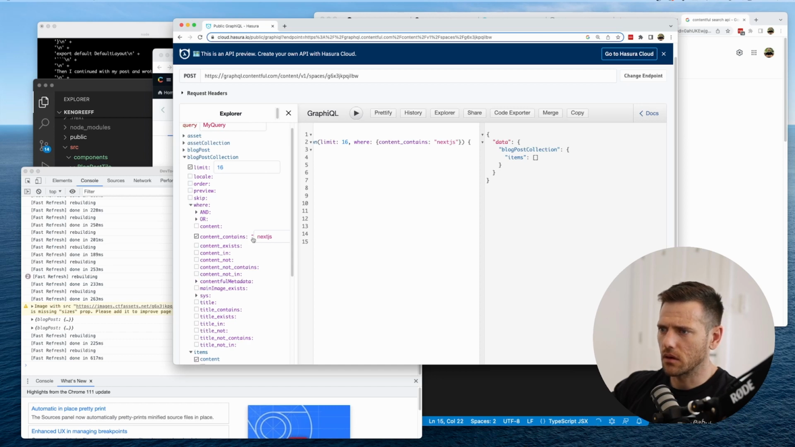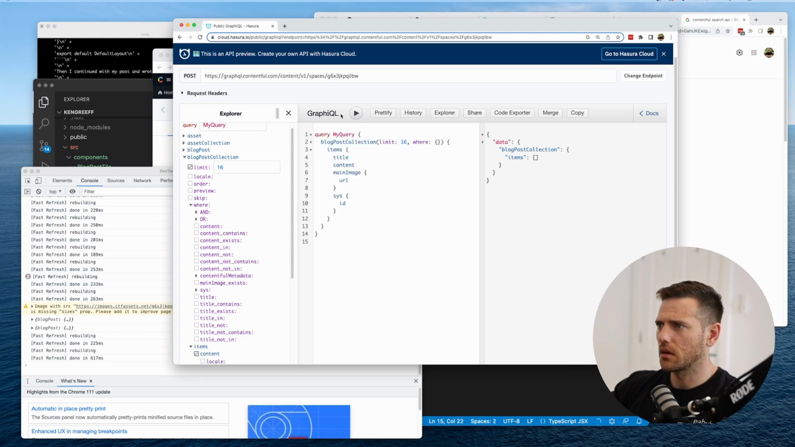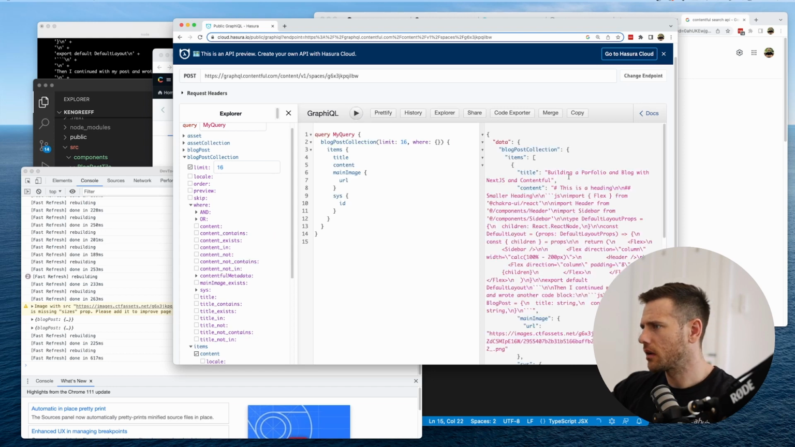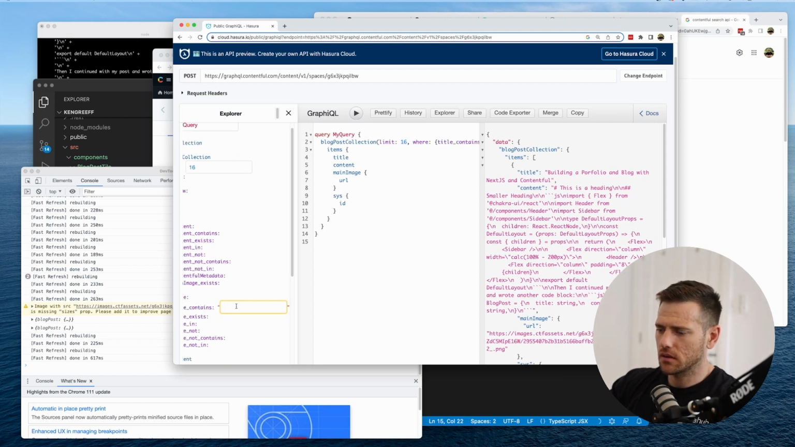Really? Pretty sure that had content. No, it actually didn't have Next.js. My bad. So the title contains Next.js. So title contains Next.js. Let's see. You're going to return? Yep.